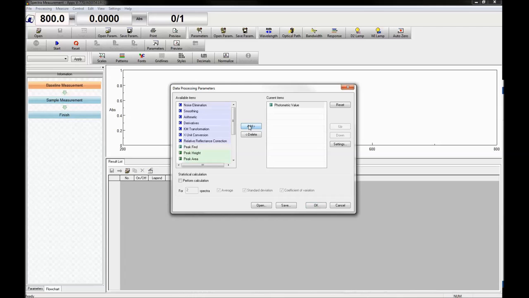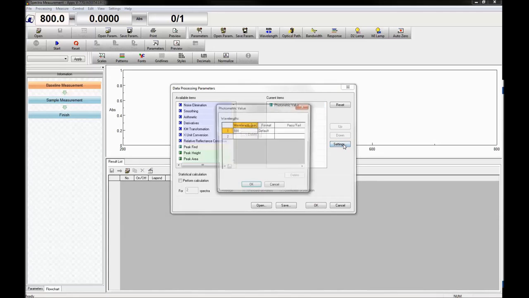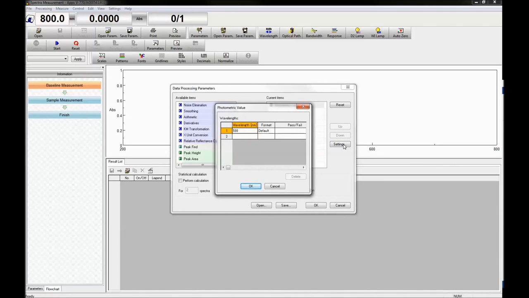The photometric value function is the only function that is not also available in spectra analysis for data processing. If photometric value is selected in spectra measurement for data processing, it will not be displayed if the spectrum is opened in spectra analysis. Photometric value displays the photometric values as specific wavelengths for up to 20 wavelengths.